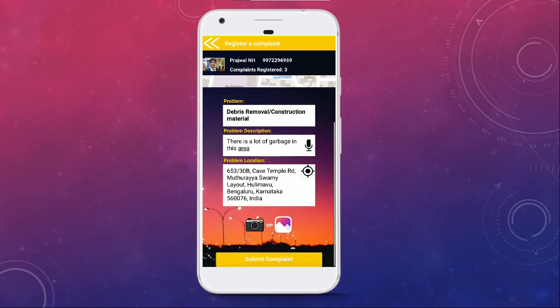Now the second last step would be to upload a picture of your complaint so that the admin or the person who's willing to solve your complaint understands it better and has a view of what the current situation in that particular area is. For this you have two options. Either you can click a live picture of your complaint or you can select it from your gallery. In this instance I will be selecting it from gallery.